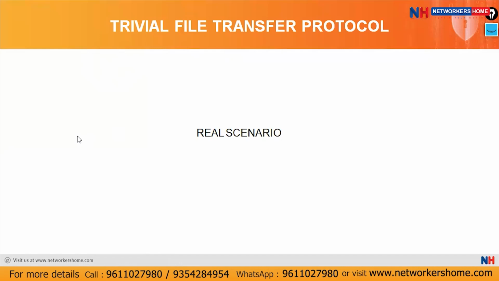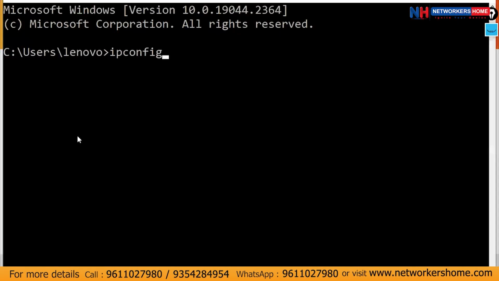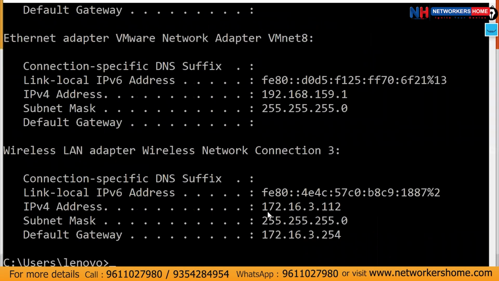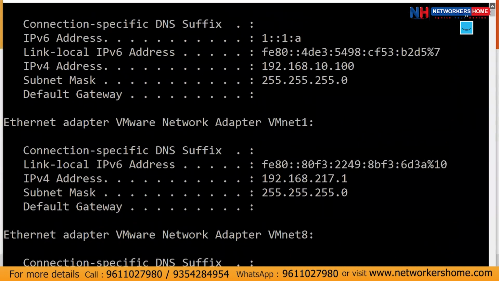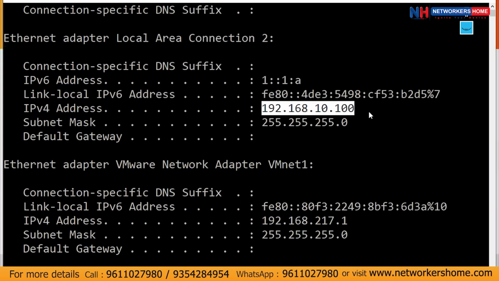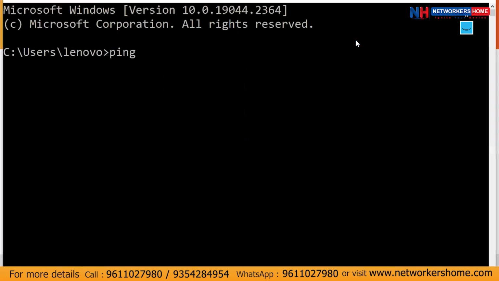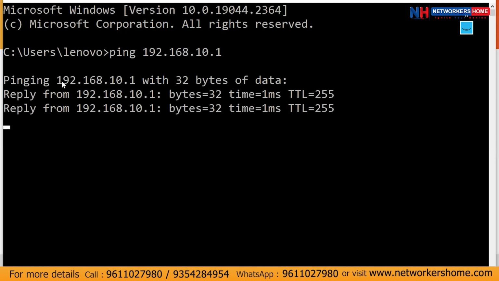Let me go to CMD and check my config. ipconfig is the command to check it, and you can see this Ethernet adapter is configured with the IP 192.168.10.100. Now I'll ping the router, ping 192.168.10.1. You can see I'm getting connectivity to the router. The ping is working, which means I have connectivity.